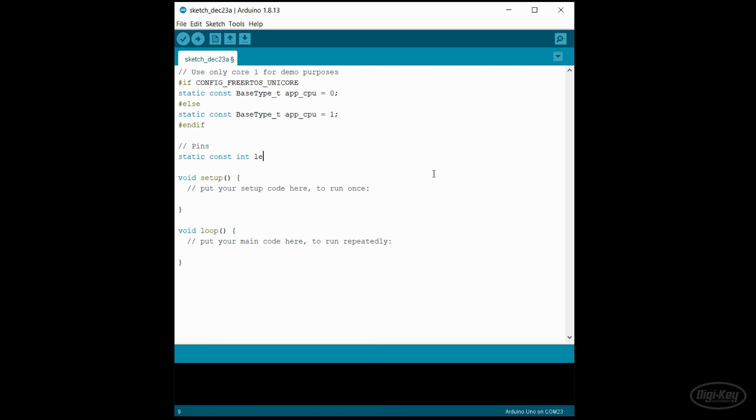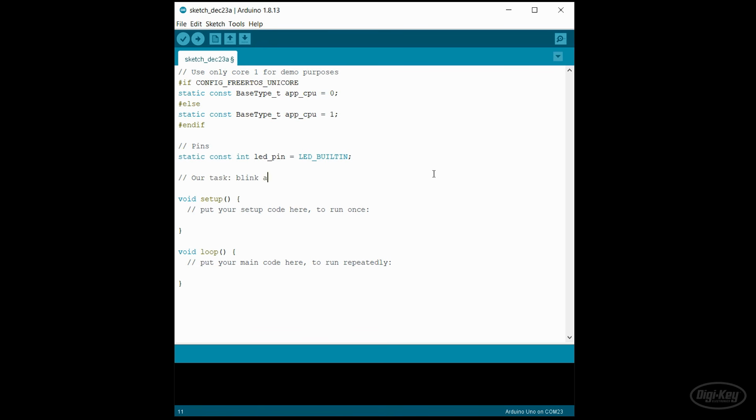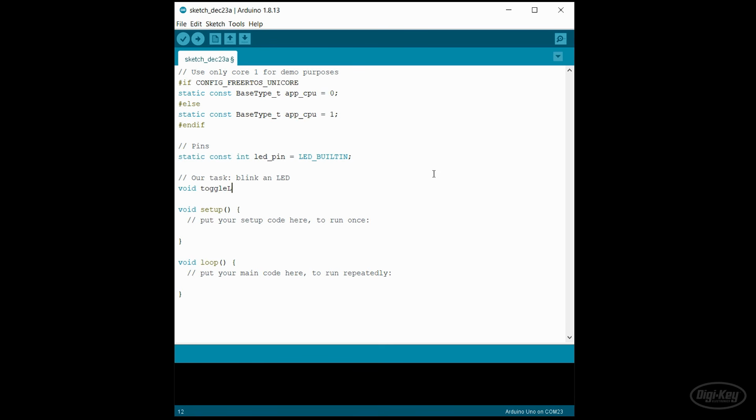I'll use the Arduino-defined built-in LED pin, but feel free to use whichever pin you want to connect an LED to. A task is simply a function that gets called during setup or from another task. However, we have to tell the scheduler about it so that it can prioritize and time slice it appropriately.